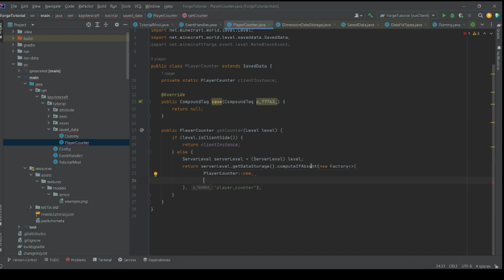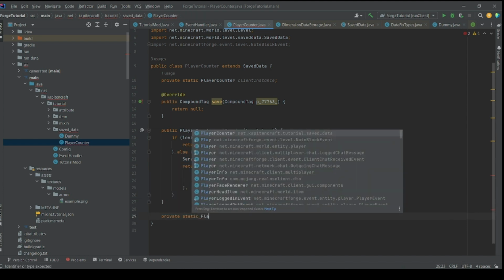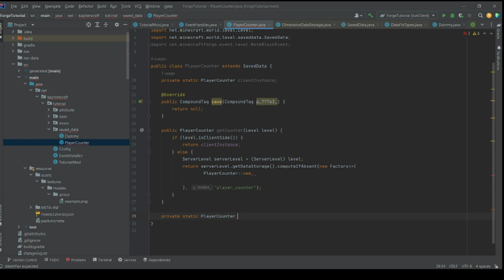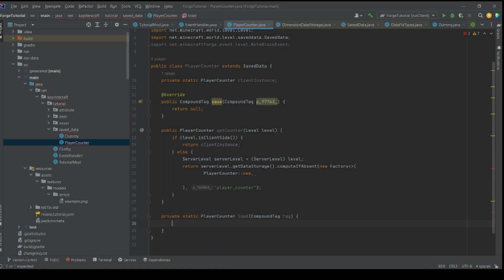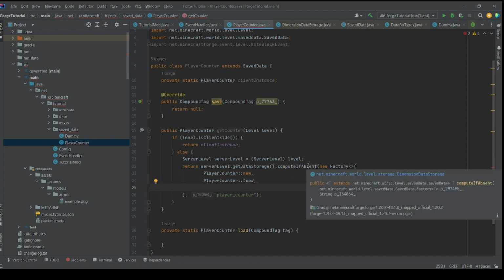Next, you need a deserializer. We're going to write private static player counter load, and we're going to take a compound tag. This is the method that loads the player counter on world load up. In this case, we're going to use player counter load.